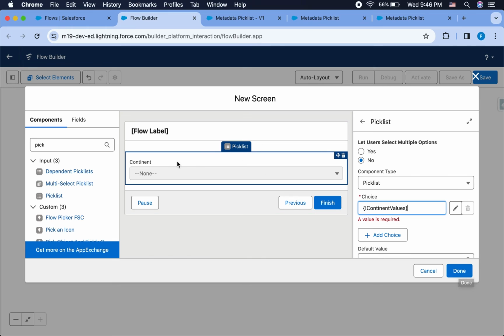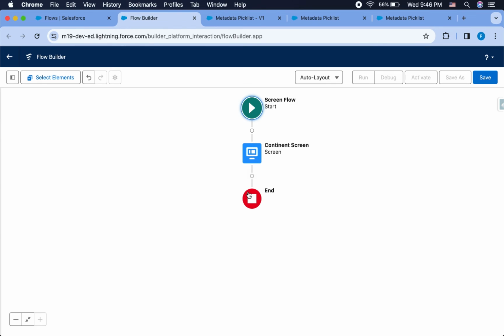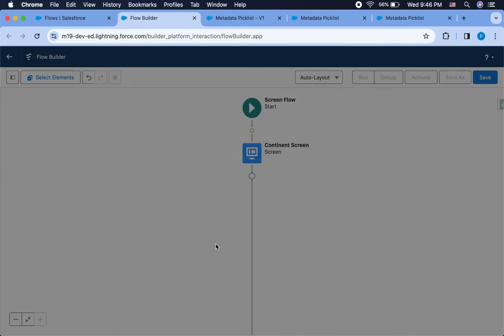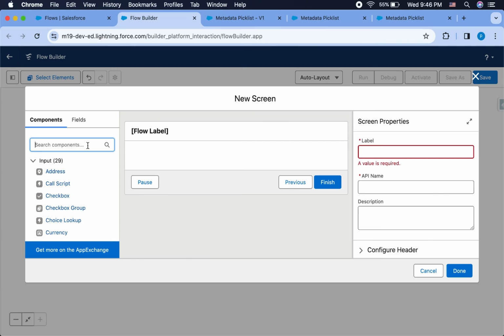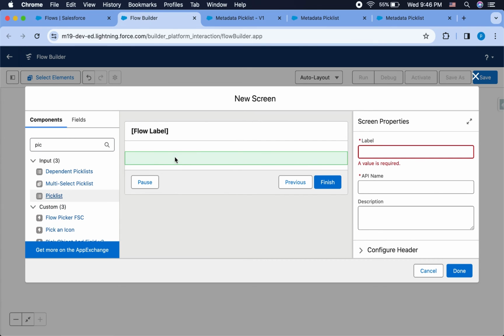So one thing to note is ideally I would like to have the continent and the countries in the same screen. Right now, I couldn't figure out a way to do that in the same screen. The query just doesn't work. Even if you select a continent, the dependent picklist doesn't change automatically. So you have to use the next screen for that. Or if somebody has another solution, please also let me know in the comments because I'm really curious to find out.